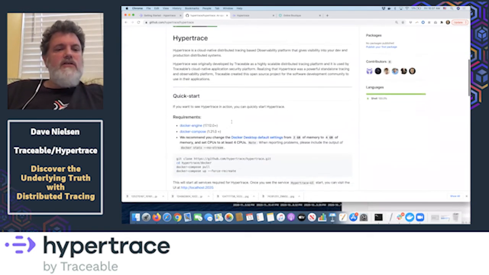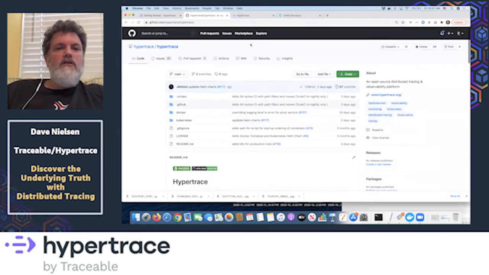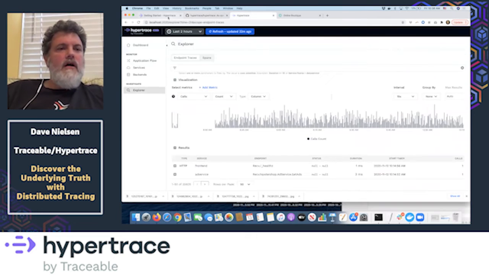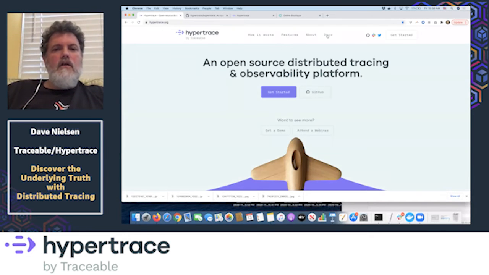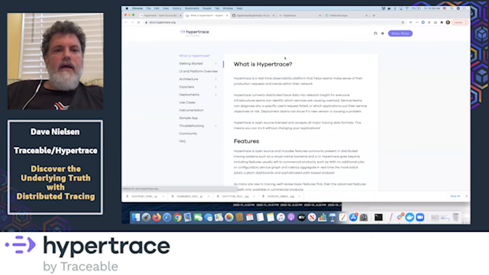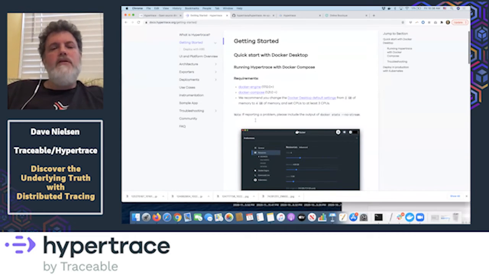And there's a lot of instructions here for you to get started. However, I do want to also point out that we have a getting started guide at docs.hypertrace.org. So if you just simply went to hypertrace.org and you clicked on our docs, then you get here and you want to click on getting started. And there's two options that I recommend.